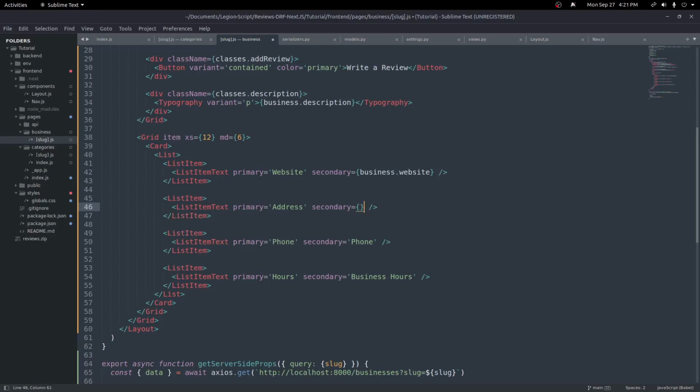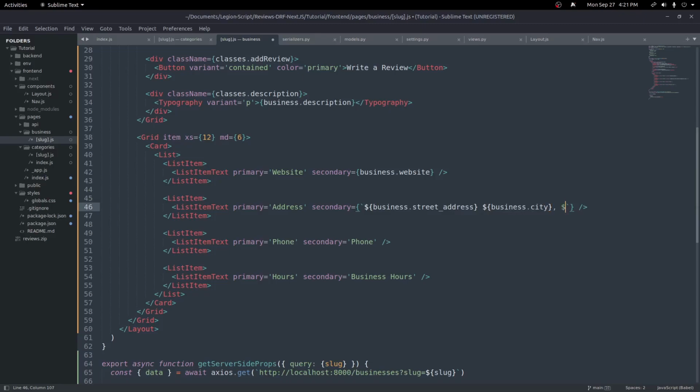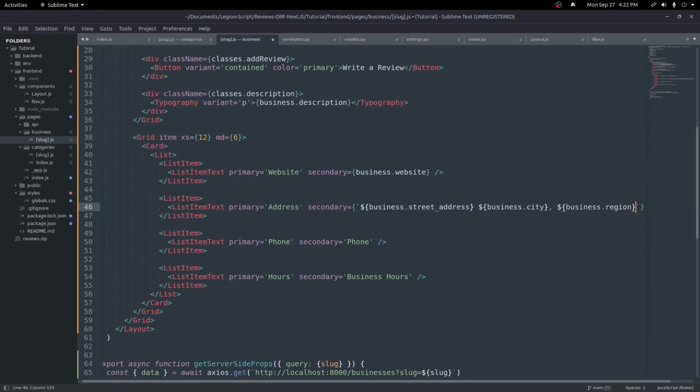Then down here, this one will actually be a little more complicated once again because of the address. So we're going to put in curly braces, put in these backticks, and then we can pass in all of the data into a formatted string right here. So we'll do a dollar sign and our curly braces, and we'll do business.street_address, put a space and do a dollar sign and business.city, and then we'll put a comma there, and then pass in our region, so business.region, and that is it for that.